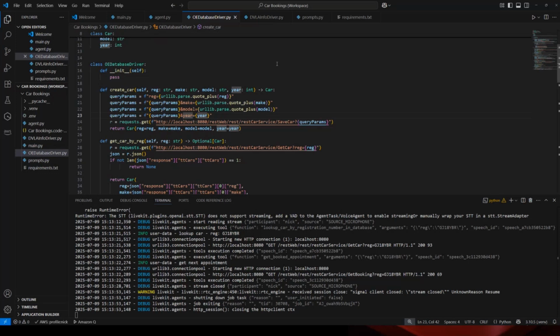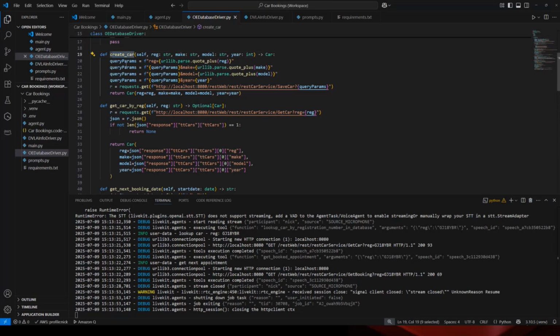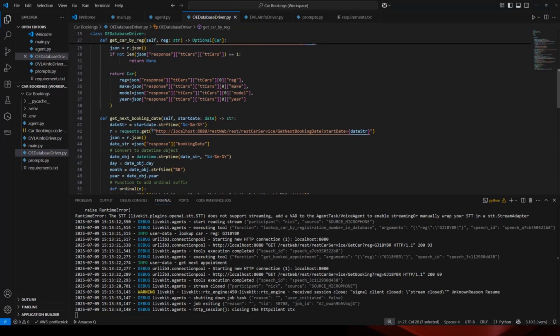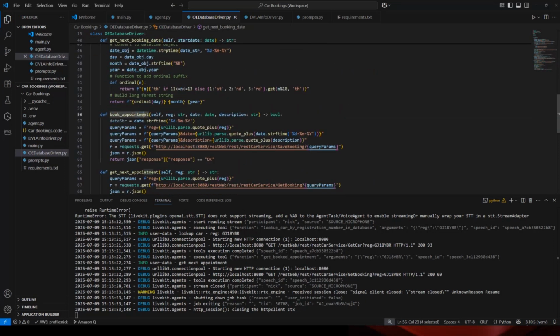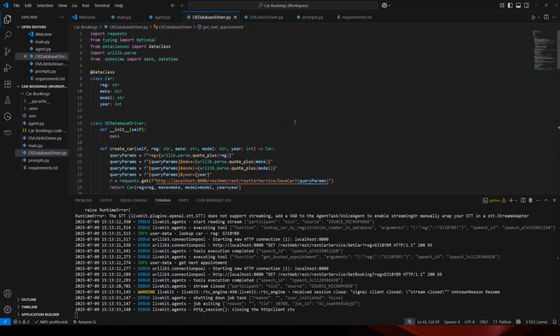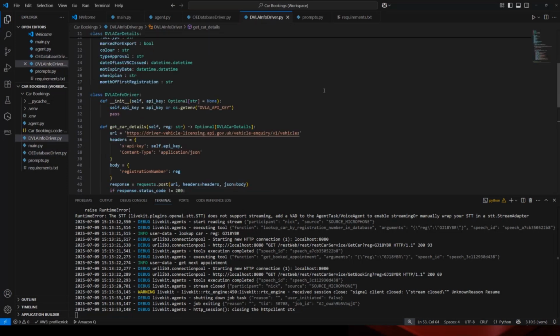So the first thing that I've built in here is my database driver. This is just a driver and a library within Python that is going to interact with that OpenEdge API that I've built. So I've got methods like create car. It's dead simple. It's just building up the query parameters, making a call to that REST API, and then returning the details of the car. And I've got the same for get car by reg, get next booking date, book an appointment, get next appointment, etc. So there's not a lot of code in there. It's dead simple, nothing difficult to do, really easy to find out how to do those sort of things. I've done the same for the DVLA. So that gives me my tool set that I'm going to expose to the agent.